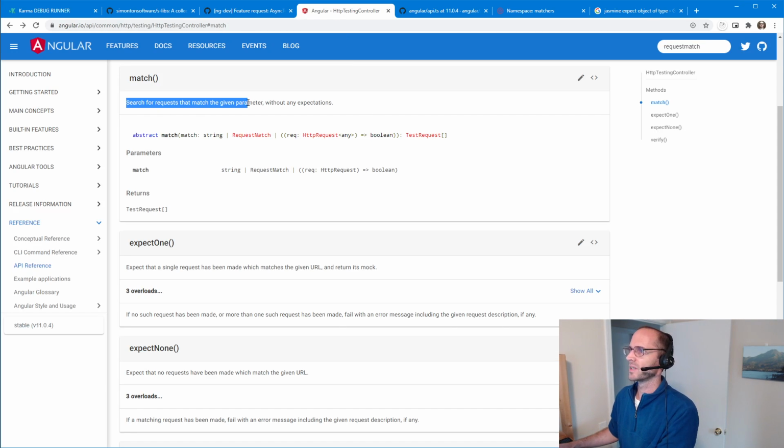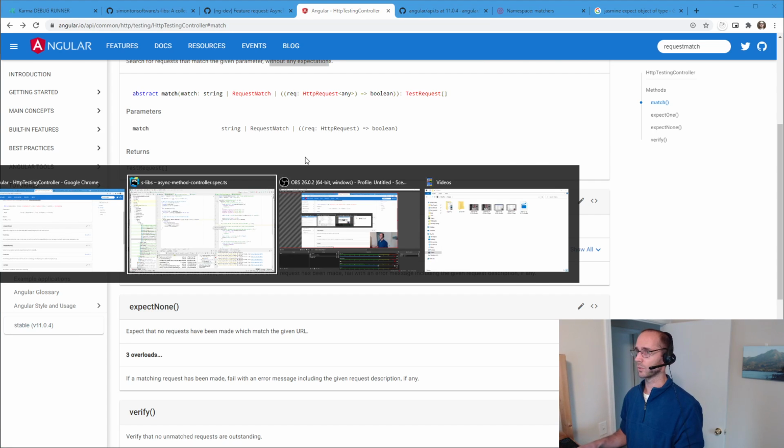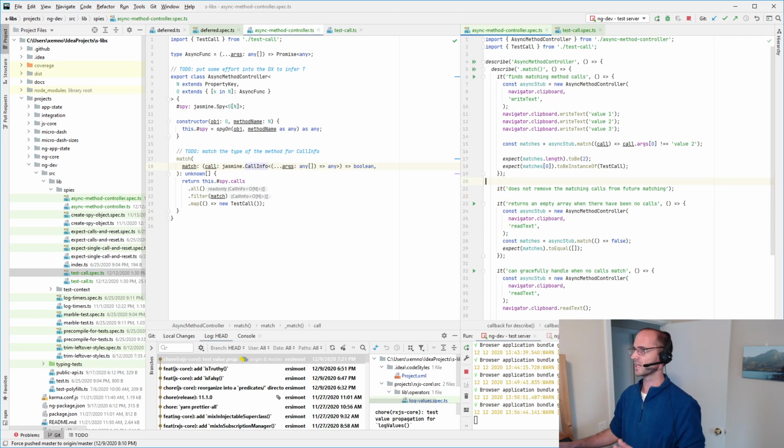Search for requests that match given parameter without any expectations. Well, that doesn't tell us anything. Okay, we're not going to worry about that. We're not going to specify that in our API. We're not going to test for it. We don't care.